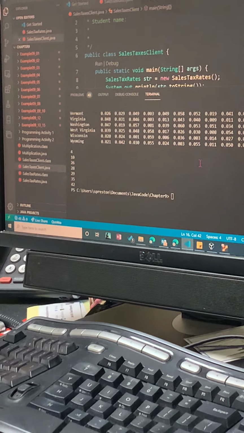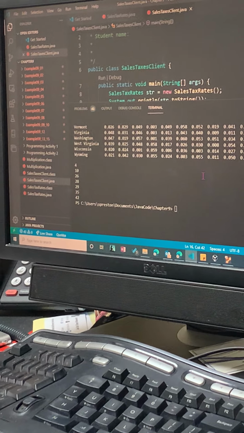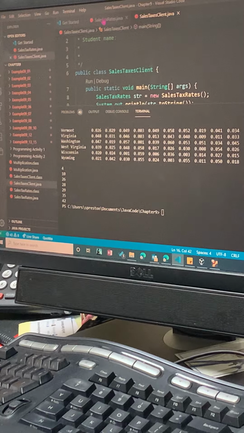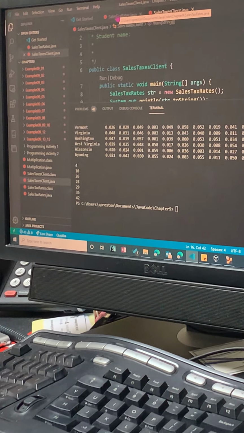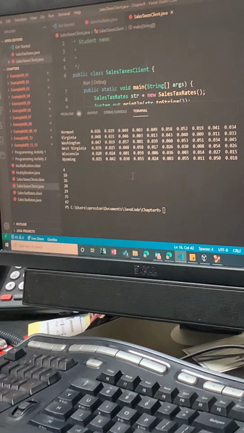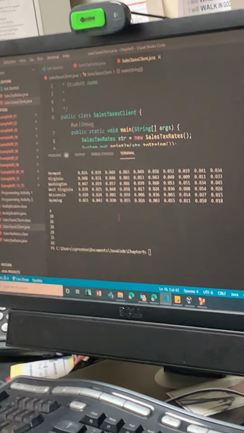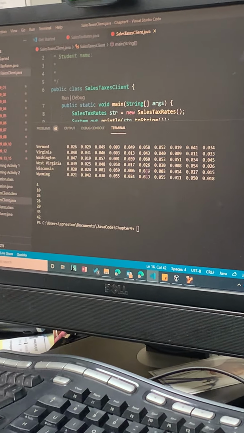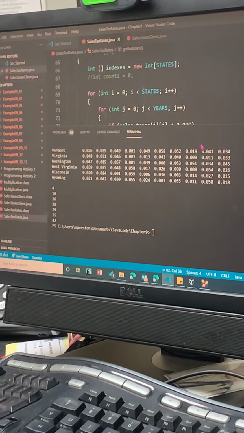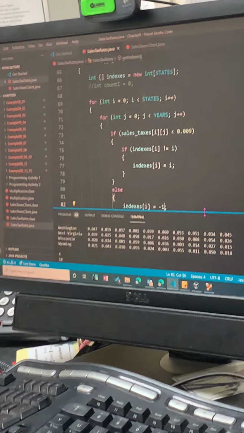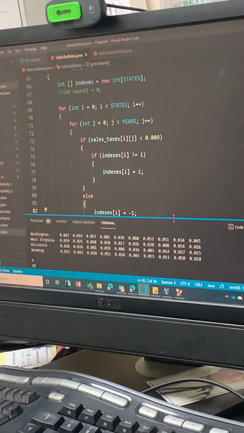Let me see something. What happened now? This is messed up. Did I do something wrong in my logic? Is there only that few? I don't think so. Let me see my logic. I think I went too fast.